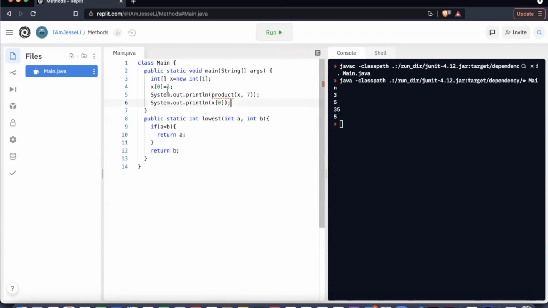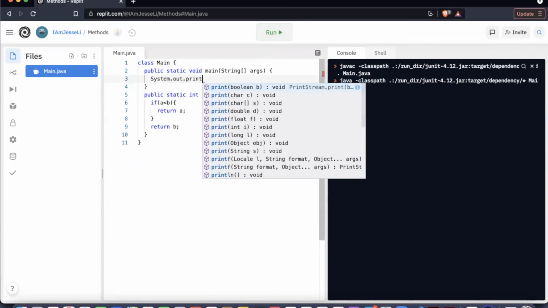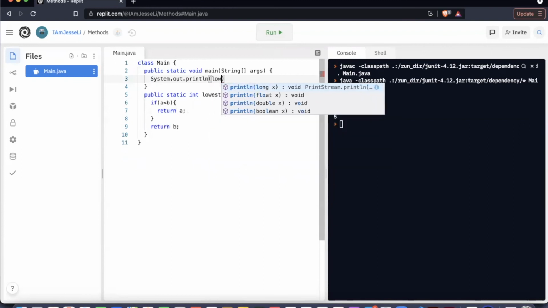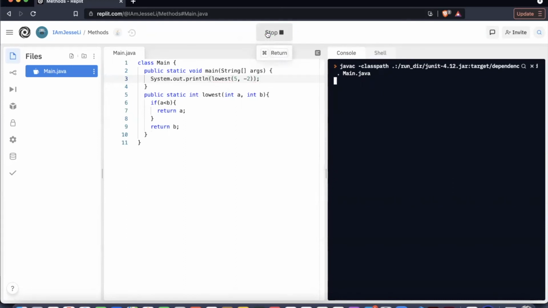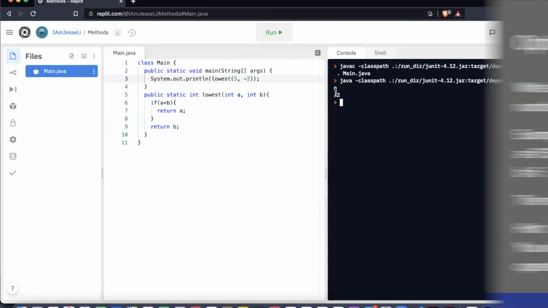All right, so now let's just call this method. All right, and then let's run this. All right, so it prints out -2.